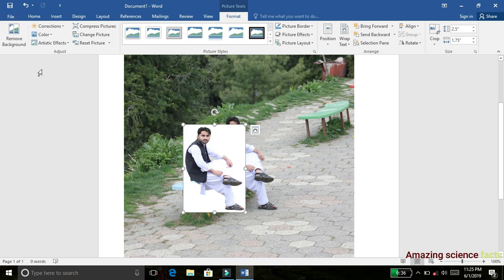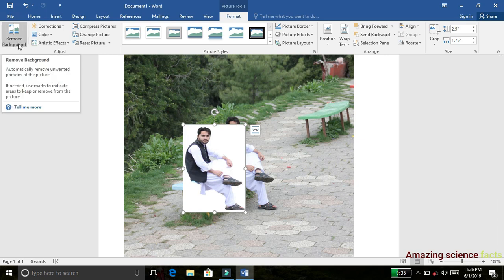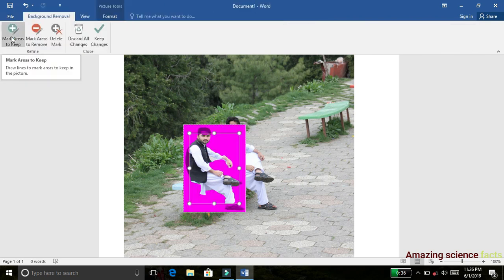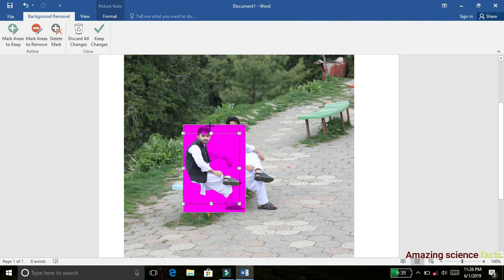here is an option Remove Background. If this option is not on your screen after doing all these, come to the Format tab, and in Format you will see this option Remove Background. As you click on this, the margin will appear. So adjust your margin according to the photo. I will adjust them like this.